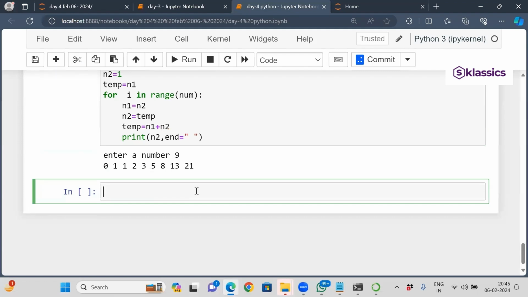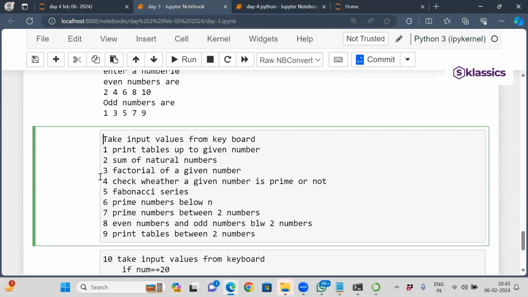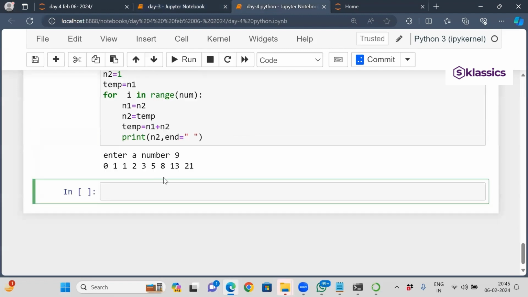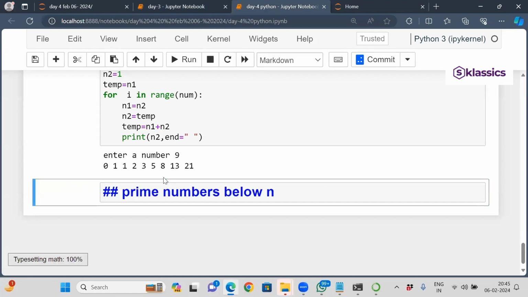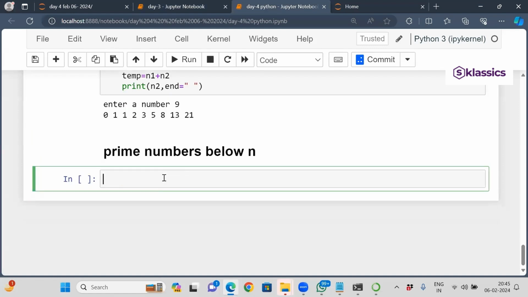Now, prime numbers between two numbers. How to get the prime numbers between two numbers? It's easy. Up to given numbers, you can print the prime numbers. First we'll print the prime numbers up to a given number. In day three, after the prime number program, this thing I have taken, right? We have prime numbers up to n numbers. Now tell me the logic.